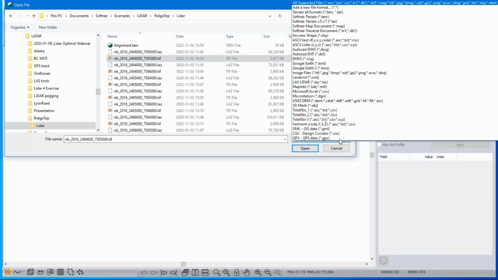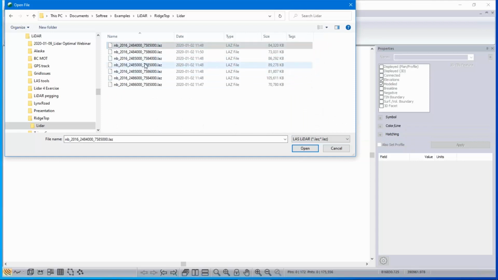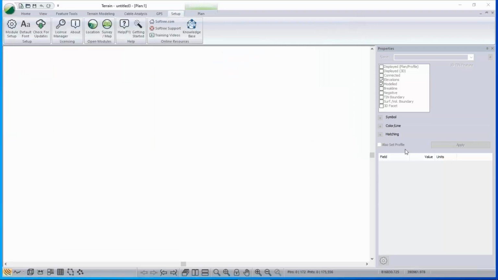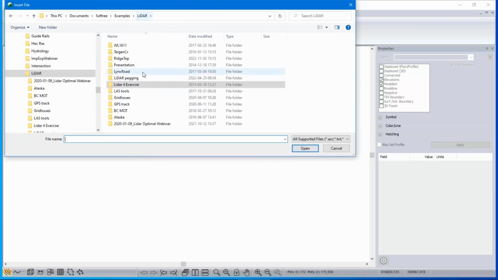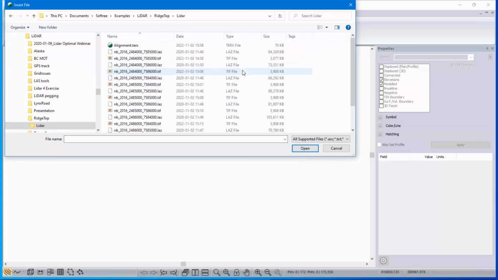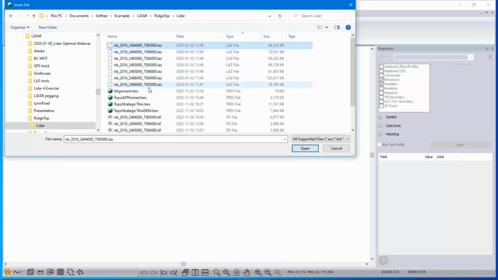Both of these formats can be read in. Did I say file open? I did. With file open, you can choose one, and that's all you can do. But with file insert, you can actually choose multiple files. It doesn't matter whether you've already got some stuff in here or not. You can choose as many files as you want. There is a limitation, but I can't remember what it is. It's 500 or something silly.